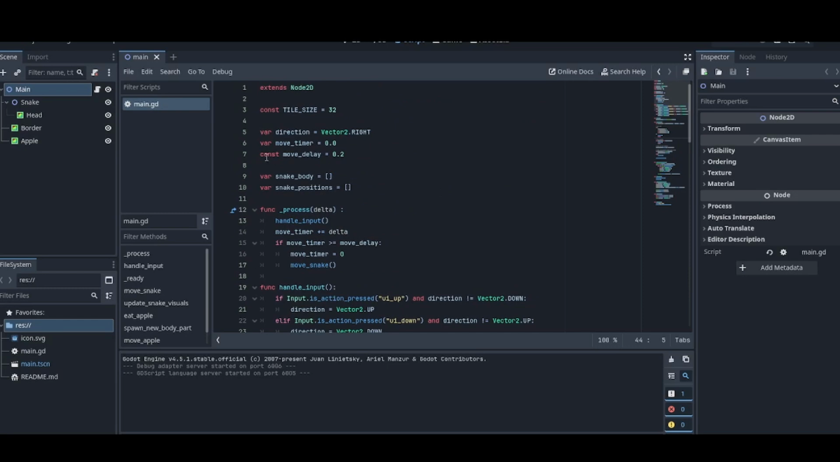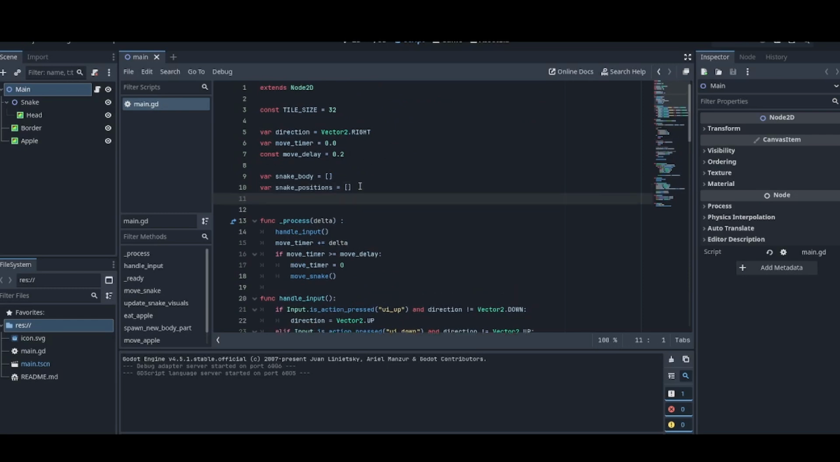Let's create a variable called score, where score equals 0. 0 is the initial value. This variable stores the player's score. Each time the snake eats an apple, the score increases.